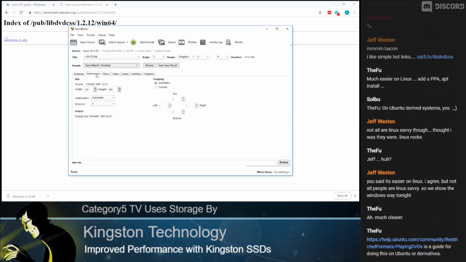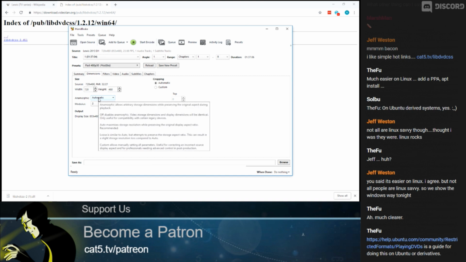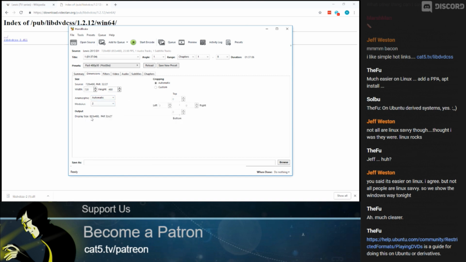Dimensions, I just want to bring you back to this. We don't need to change anything. It's already detected 720 by 480. Anamorphic is set to automatic, and you see that the display size is coming out to 853 by 480, which matches the 853 by 480 of the actual disc that I've inserted.